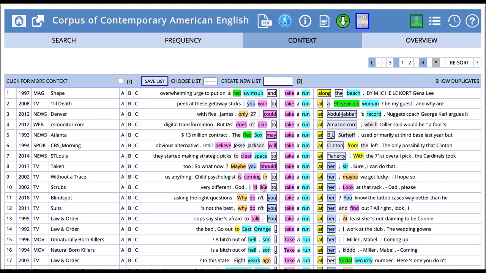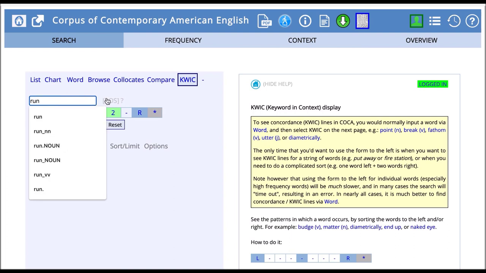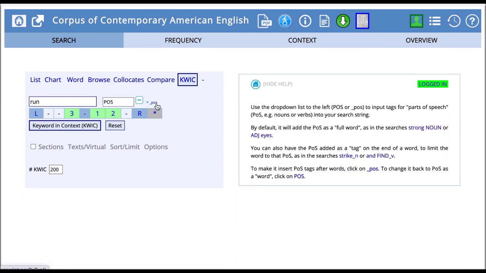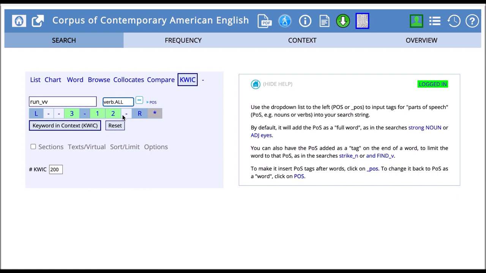Again, KWIC doesn't need to be used with phrases alone. It could be used with single words as well. So if we want to see, for example, just run, and let's say we want to see run as it occurs just as a verb, we put that tag in there. And then click on KWIC, and we'll see what we get.